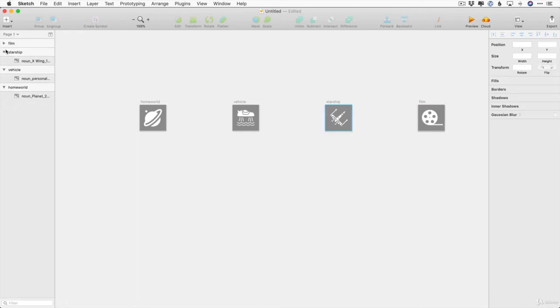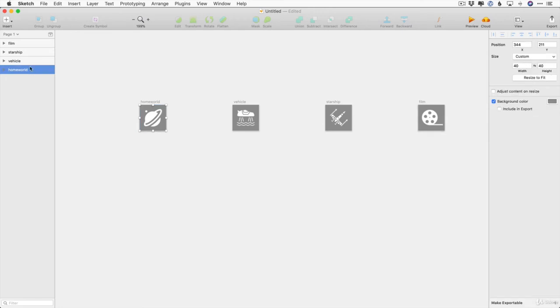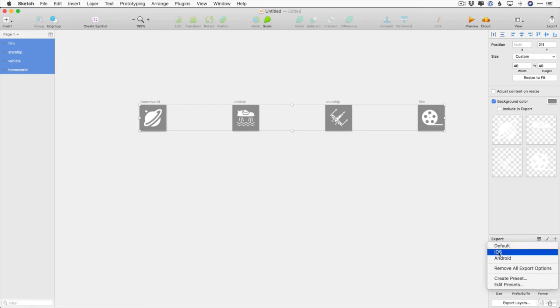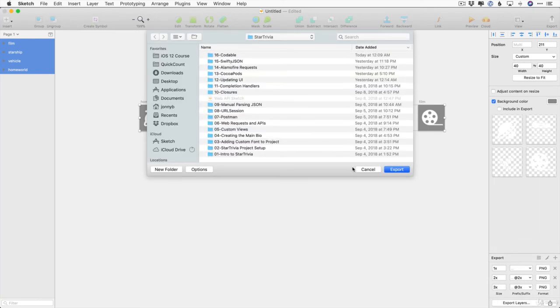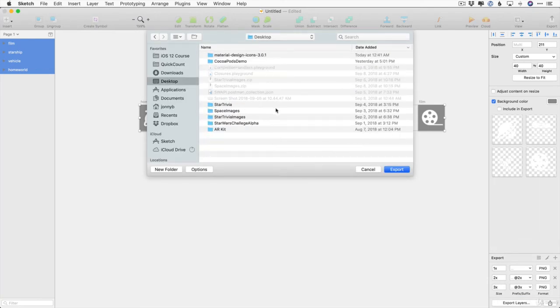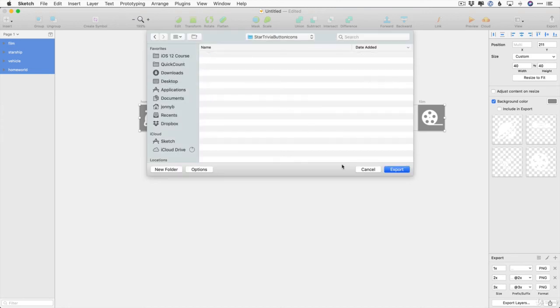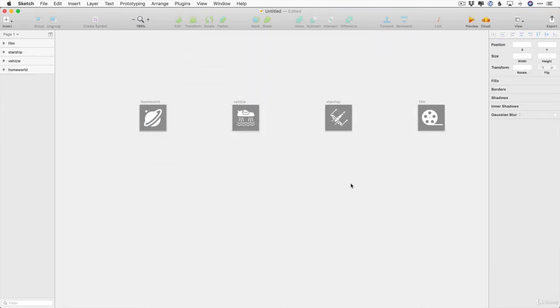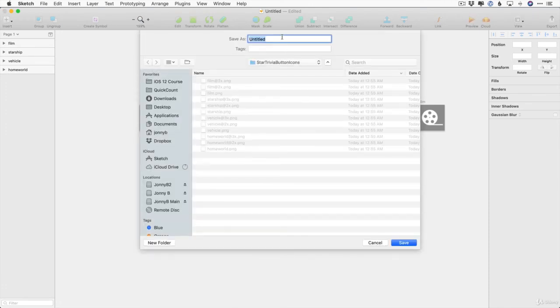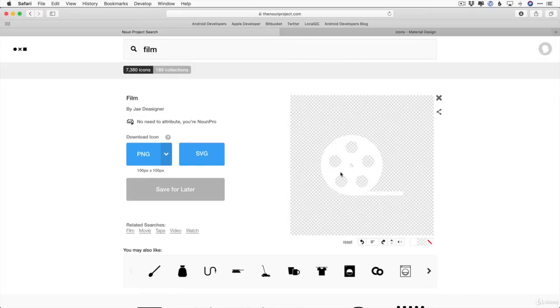All right, perfect. So now that we have our 4 artboards and they all look good, good sizing, I'm going to select all 4 artboards, then go to Make Exportable and select the Export to iOS and say Export Layers. And we're going to go ahead and put that right here on the desktop in a new folder called Star Trivia Button Icons and export. And I'll go ahead and save that as button icons. Then we can quit out of that.